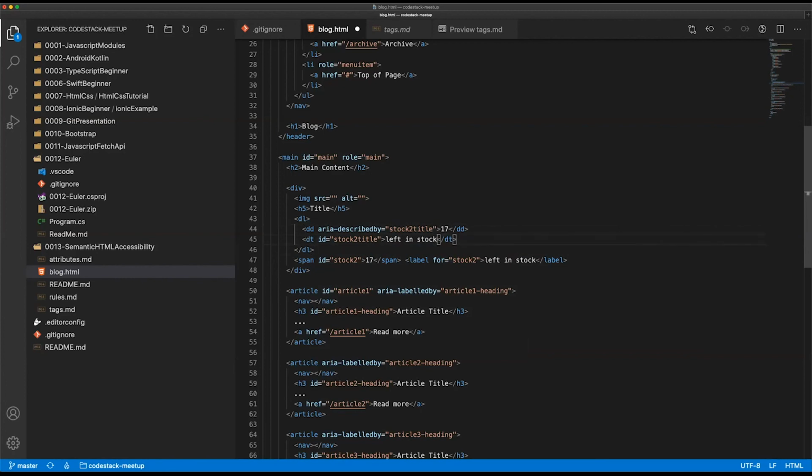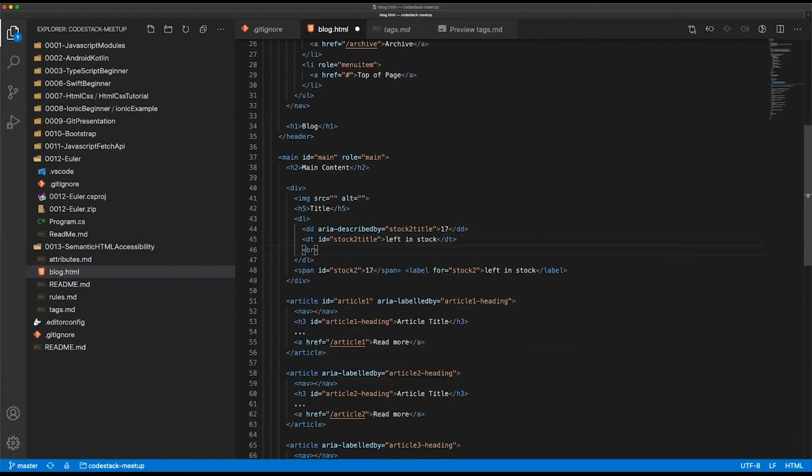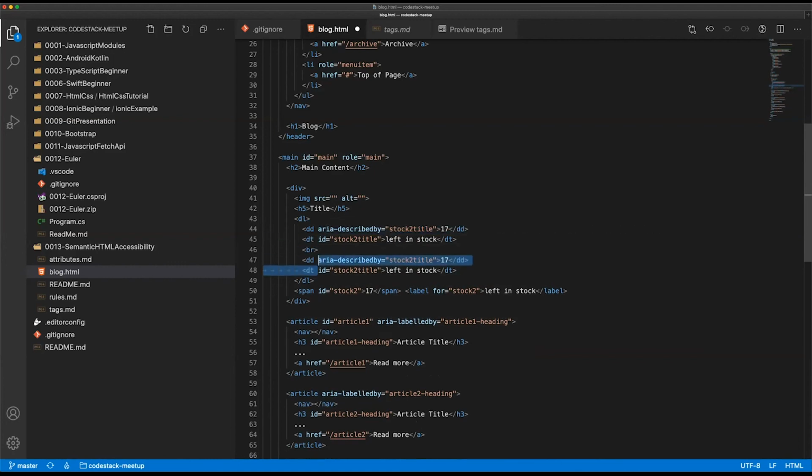What this lends itself well to is that, say you want to add more types of things. So, okay, you have 17 left in stock. Say there's another piece of data. What's another thing that you would think to put in there? Like a discount, for instance. So you could say 10%.